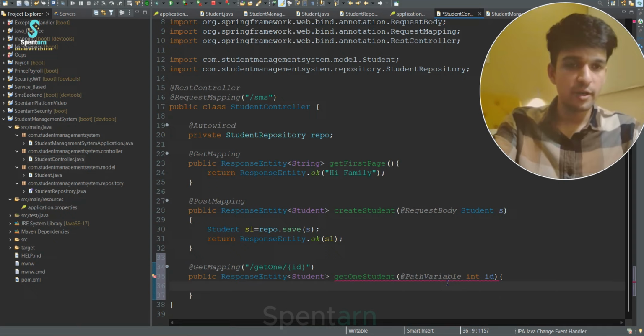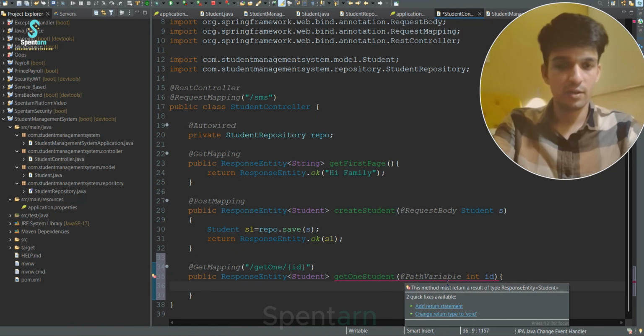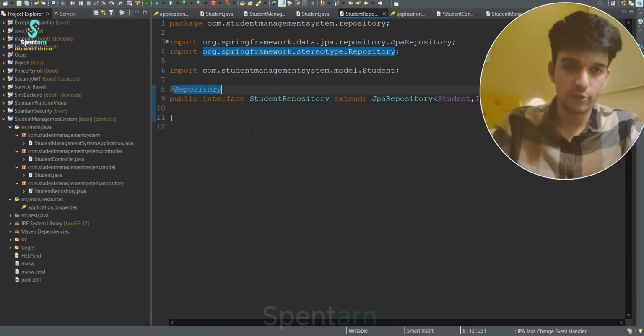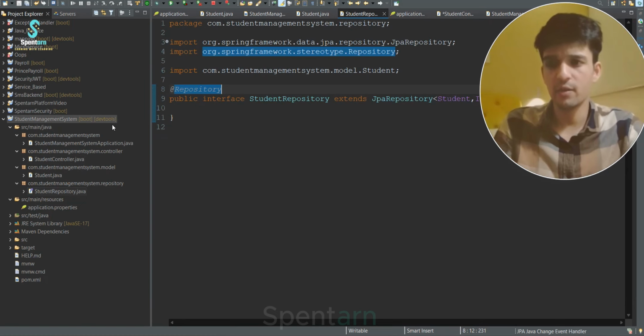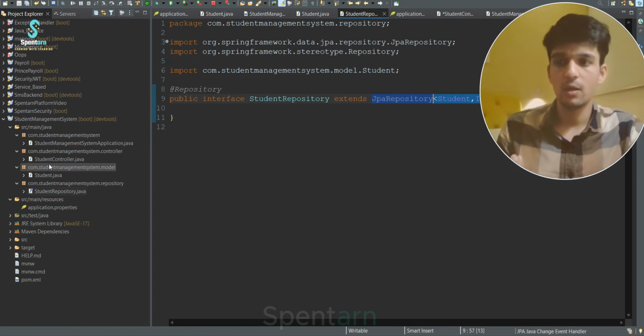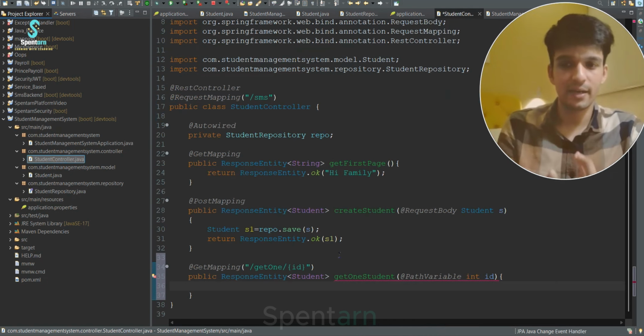Here, if I want to retrieve only one single record, then there is one particular function in the JPA. You will see that save was not there either. Even if I go back to the repository layer, you will see there is no save method, no find by ID, nothing, but I'm still using it. That is the beauty of this JPA repository itself. Inside it we have a lot of methods available, and that's what we are using directly in the controller.